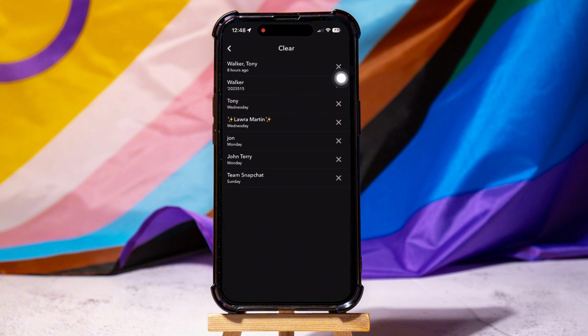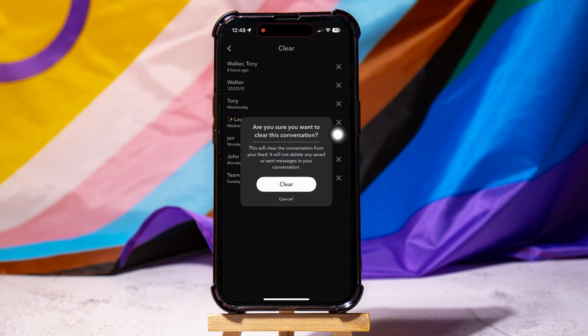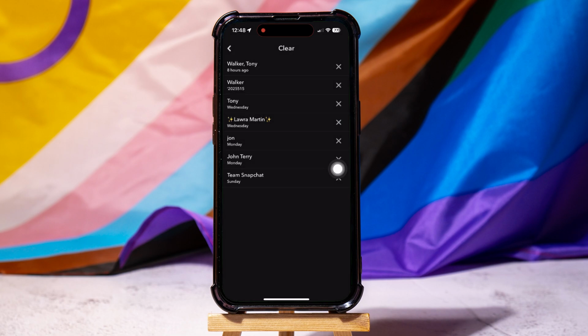Here, choose the friend or group whose conversation you want to delete. Tap on Clear again to confirm. This will clear the conversation from your feed. It will not delete any saved or sent messages in your conversation. Following these steps, you can easily delete all saved messages on Snapchat at once.